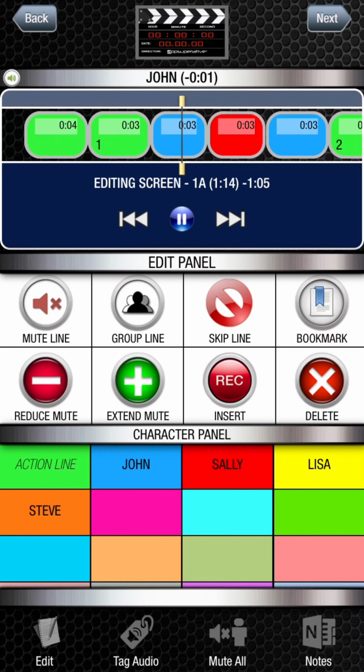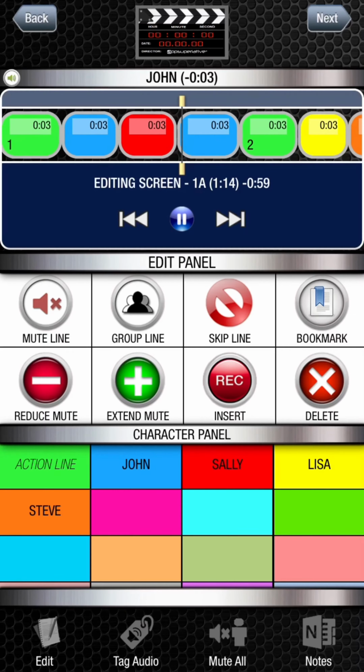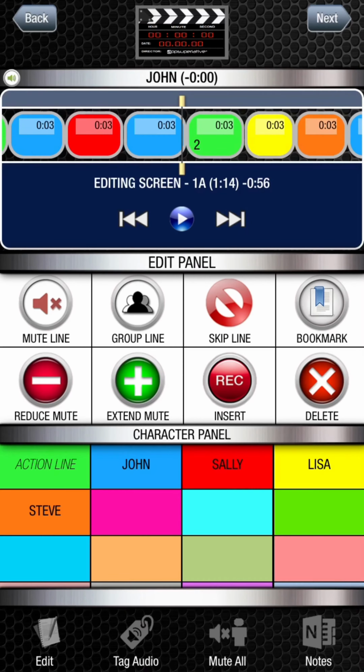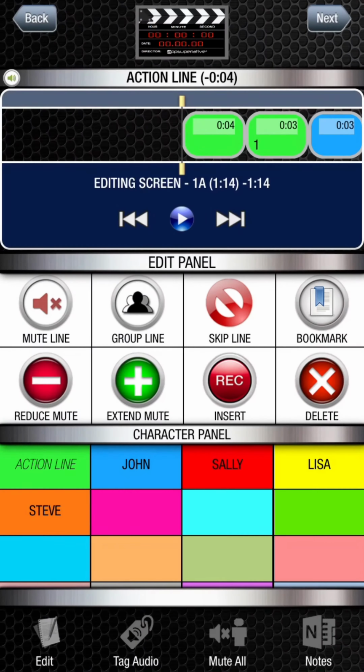Or it could be that you don't want the action lines to play during rehearsal. In this example, to save time and to clearly illustrate which recordings are being skipped, we will just use numbers instead of dialogue from a script. Let's play the first section of the timeline so all recordings can be heard.